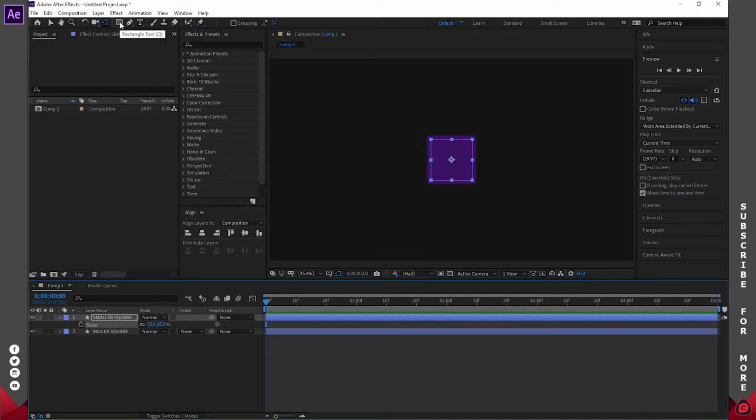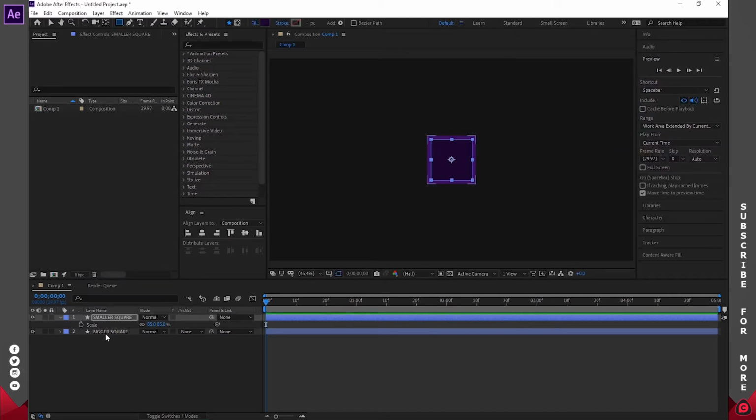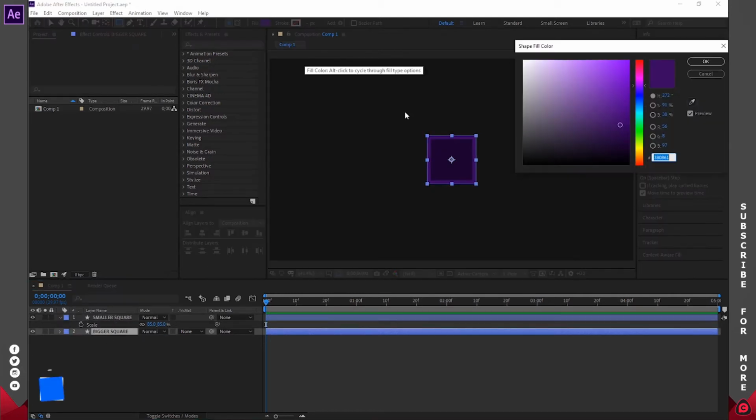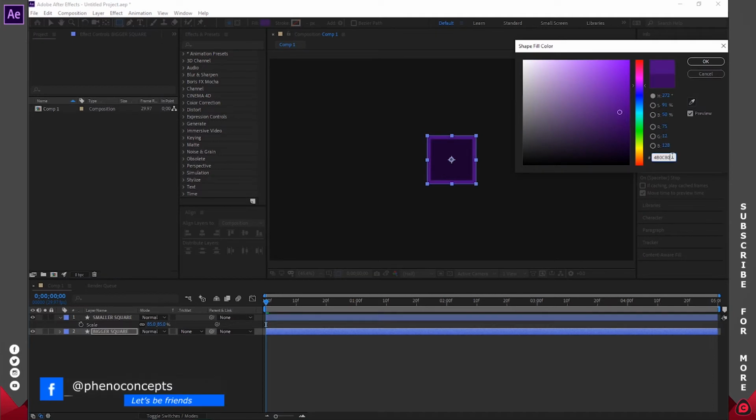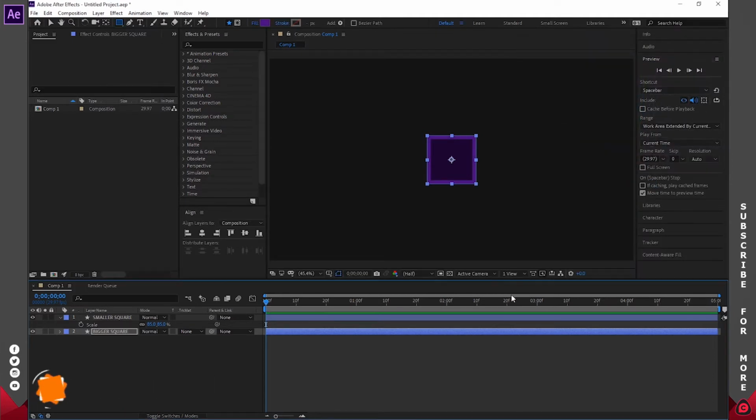So I'll go back to the shapes tool, and for the smaller one, I'll change the color to a darker purple. So I think something like this should be okay, and I'll click on OK. You know what, let's make the bigger one a much lighter purple. I'm going to copy this code because that's the same thing I'm going to be using for my text.